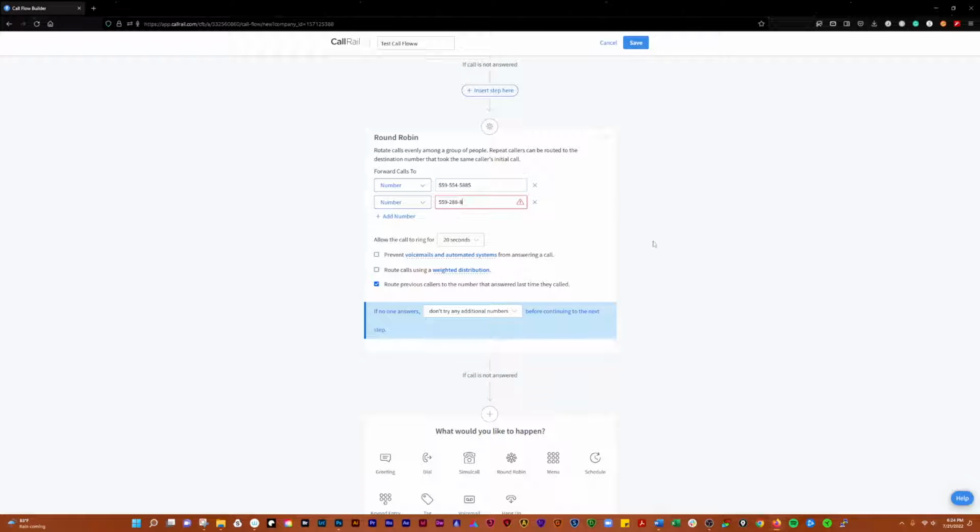So you can put in two different numbers, and what will happen is that the call is going to ring for 20 seconds. We're going to keep voicemails from answering it, and then you can choose to route calls using a weighted distribution, which means that you assign a weight as a ratio to determine what percentage of calls are routed to each number. Oops, let's get that to pop back up so you can see that. If you also selected route previous callers, this option only applies to new callers.